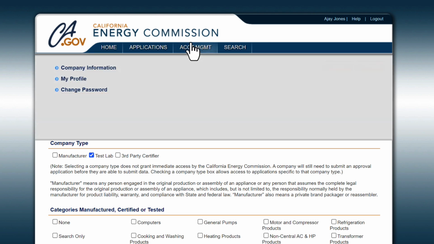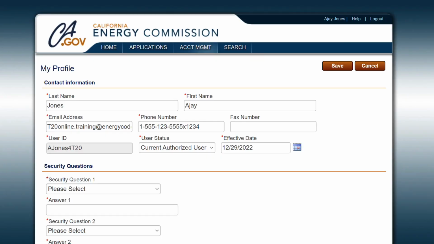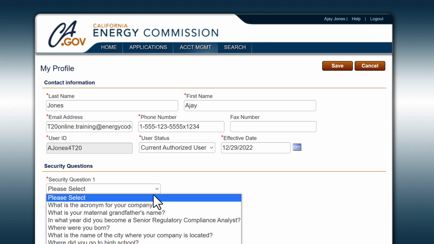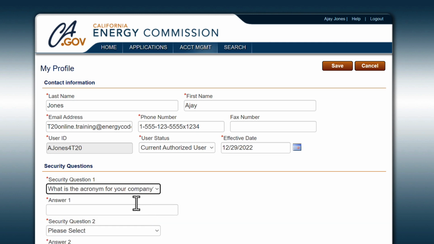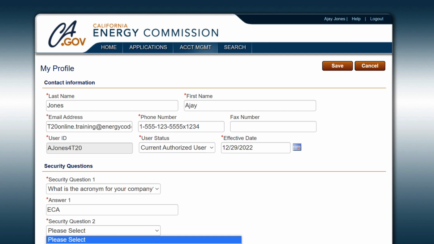Hover over the Account Management tab in the ribbon toward the top of the screen and select User Profile from the drop-down menu. On the My Profile screen, go to the Security Questions section, and for each of the 3 questions, pick a question from the drop-down list and enter a response. Be sure to enter answers that you will remember. If you ever have trouble accessing your account, for example because you forgot your password, giving these answers to the questions will help you gain access.